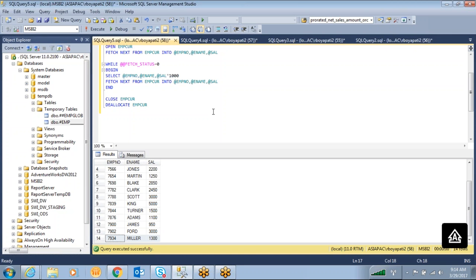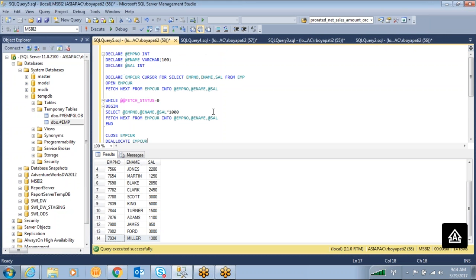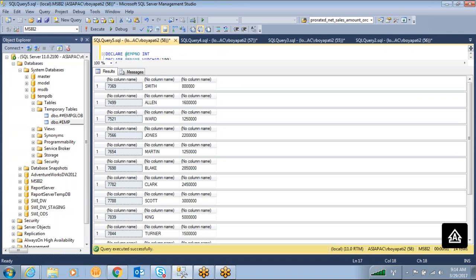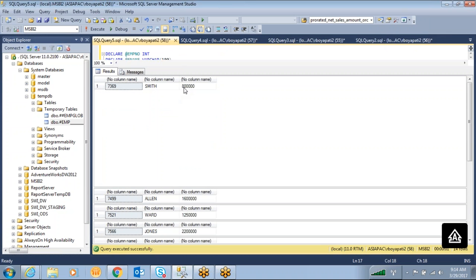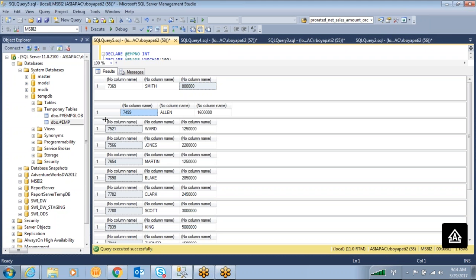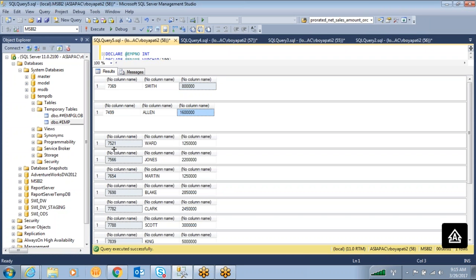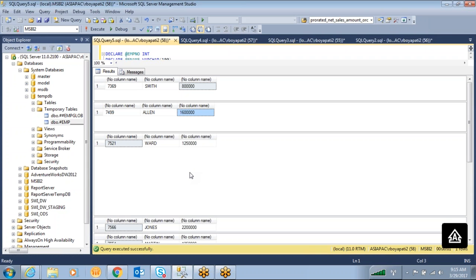Can you execute this? Yes, if I am executing, what will happen? This cursor will loop record by record. First it is looping one record, it is multiplying with 1000. Then again, it is looping the second record. It will multiply with 1000. But if the result is coming like this way, what you can do?